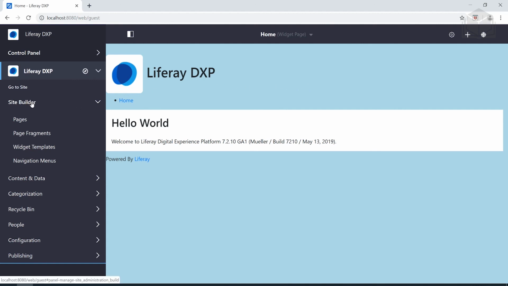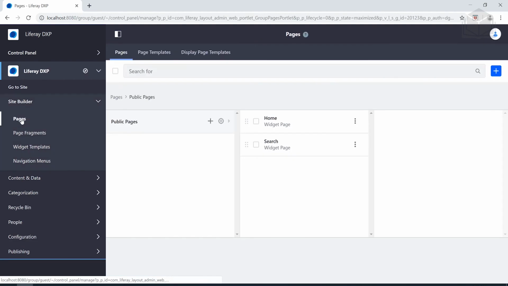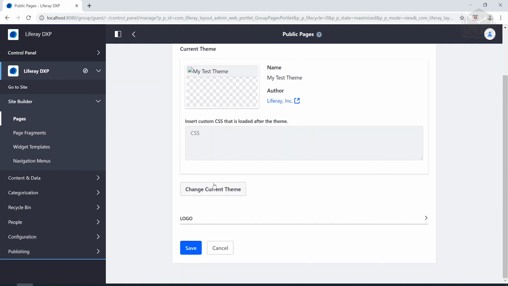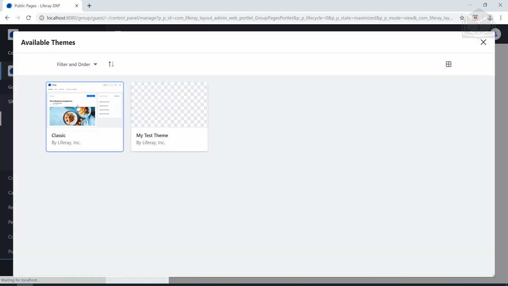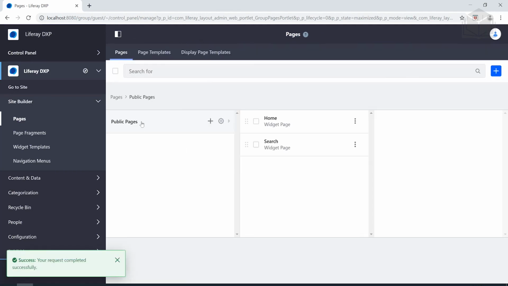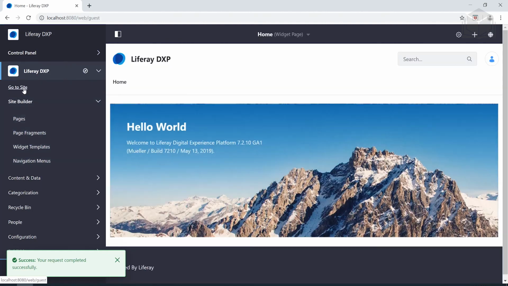Finally, let's change our theme back to the classic theme. In the site navigation, under Site Builder, we'll click Pages. Next to Public Pages, click the configuration icon. Scroll down to Change Current Theme and set the theme back to classic. Make sure to save before navigating away from the page. Click Go to Site, and we can see that we're back to the classic theme.